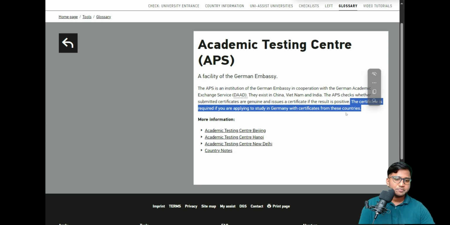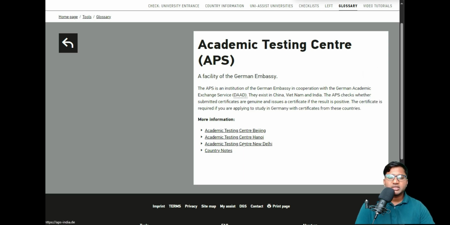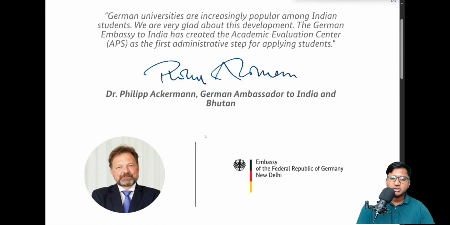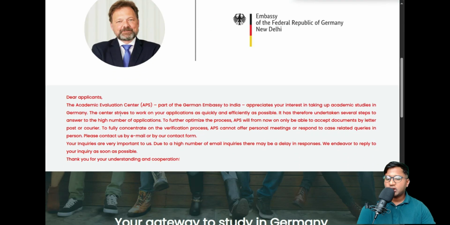So that is mandatory. Now we'll jump into the Academic Testing Center, New Delhi. If you click on this, you will end up on the APS website of India. Here they have mentioned things in red marks, so we can read through it. Dear applicants, the Academic Evaluation Center APS is a part of the German Embassy in India. They appreciate your interest in taking up academic studies in Germany. The center strives to process your application as quickly and efficiently as possible, because they also know that without this certificate your chance of getting a visa is very low.